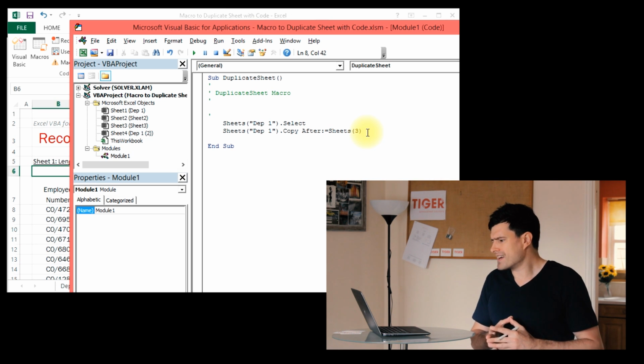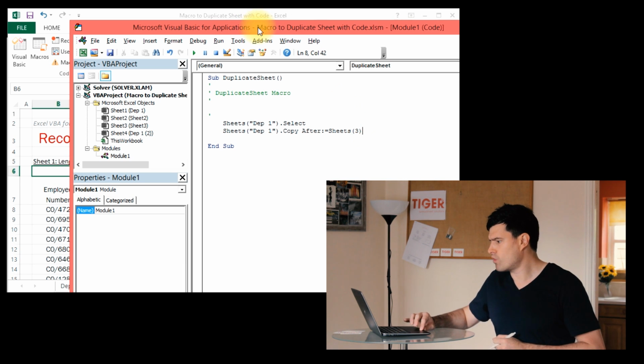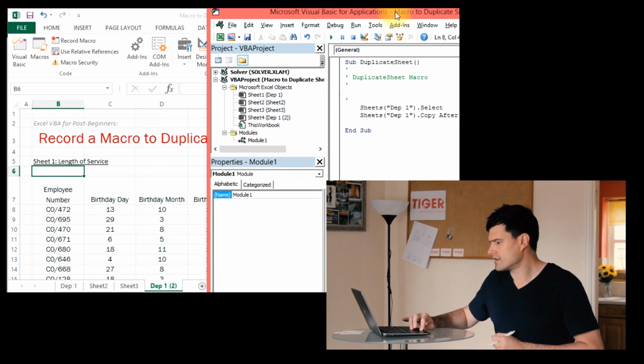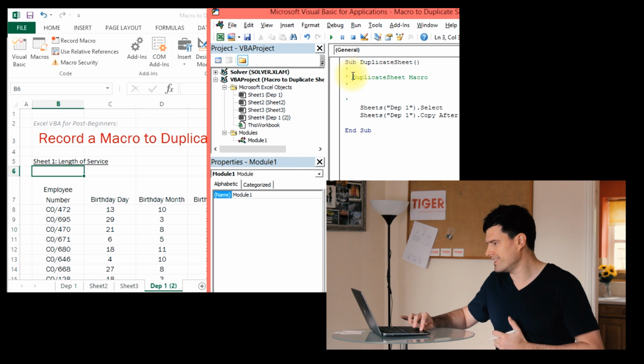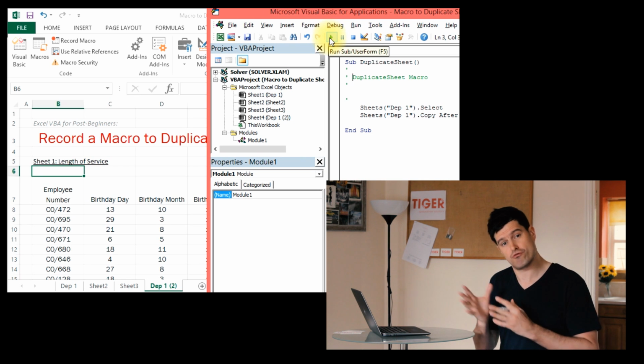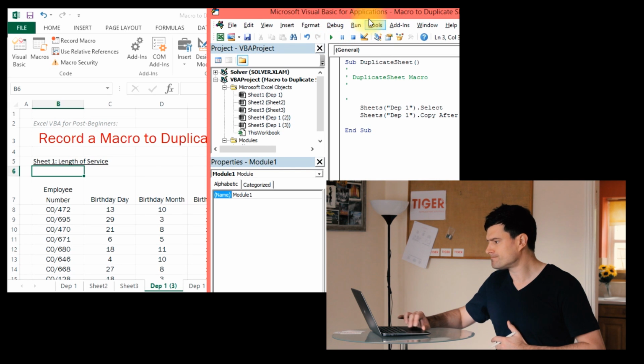So what's next? Well, let's run the code again and let's try to understand what's happening. So let's see how many sheets we've got down here at the moment. We've got 1, 2, 3, 4 sheets. I'm going to just click in the routine and then hit the play button here. And that means Excel is going to run whatever routine you're currently in.